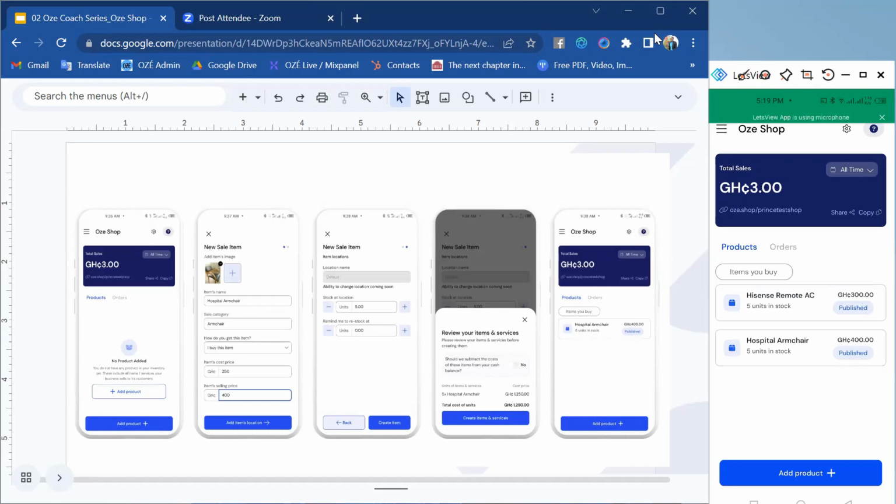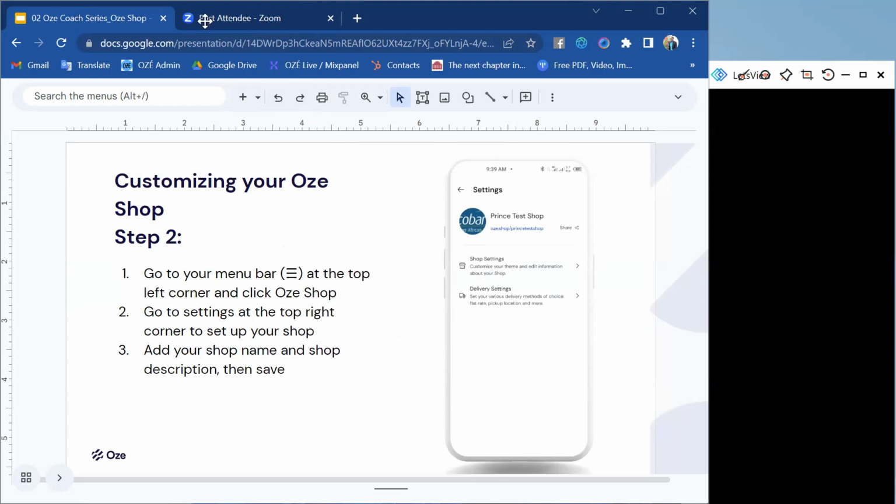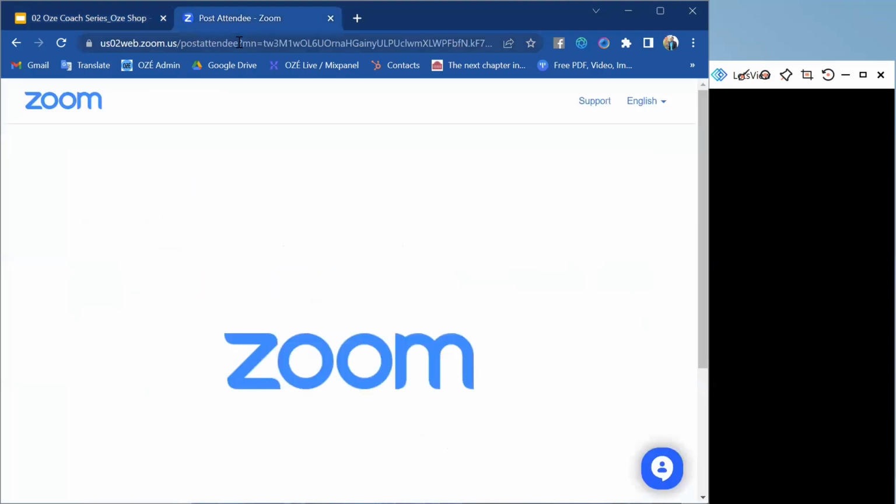So quickly, let's move on to the next part so that we can beat time. I think here it's about customizing your Oze shop. After everything, you would see how the shop looks. Let's actually go to the shop and see how that looks. I think that will be interesting. You can see that with the shop items that I've uploaded, this is how it's going to show on my shop.